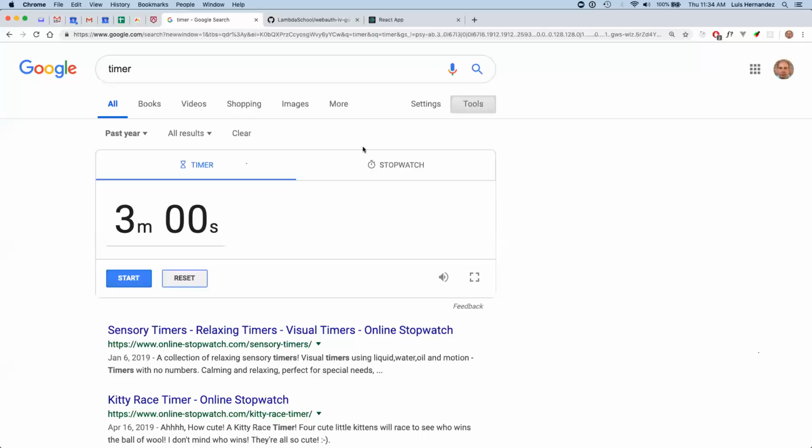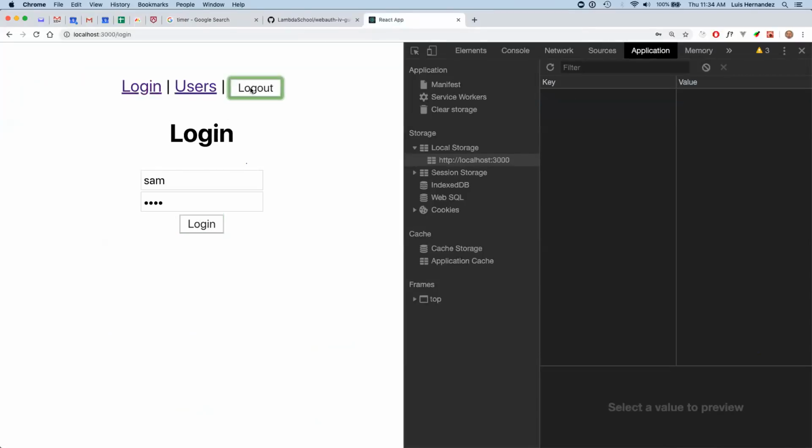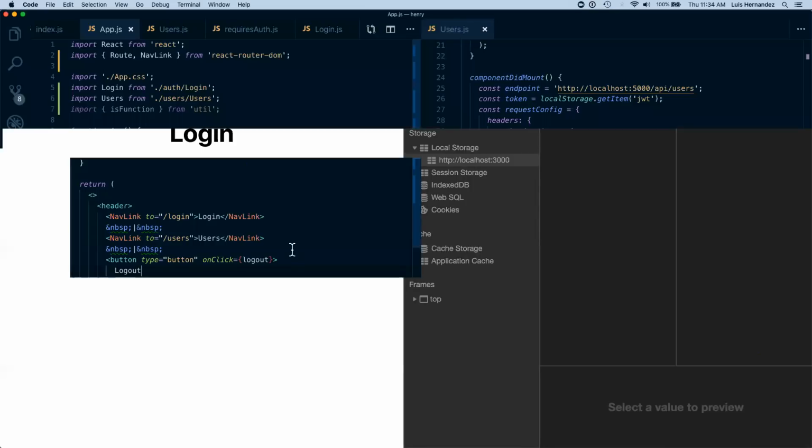Let's see where we are. So let's log in first. Get a token. We have it. Click log out. Oh, look, that works. Boom, bang, boom. Okay, perfect. Good job. Excellent. I'm going to ask you another question. Can you stay for a minute?